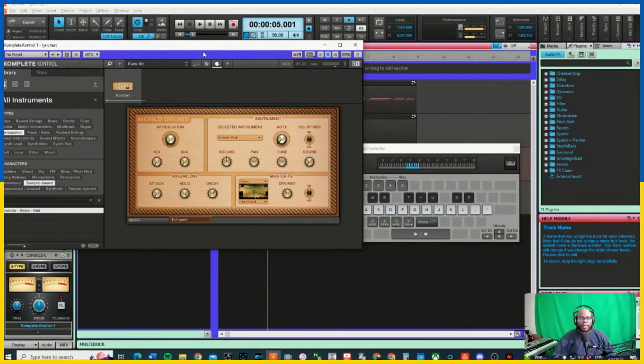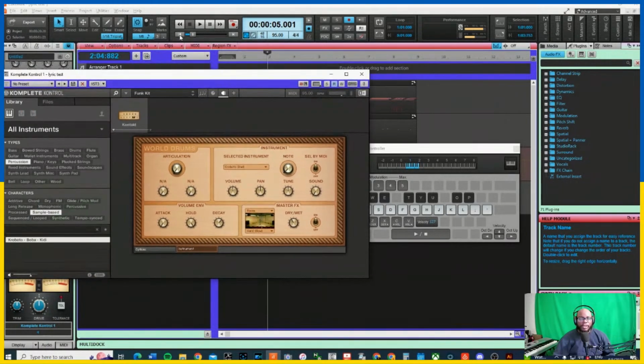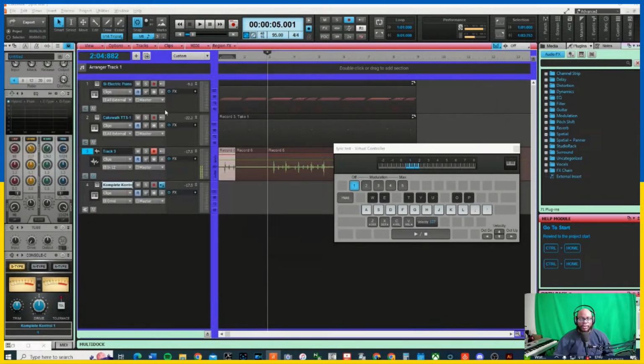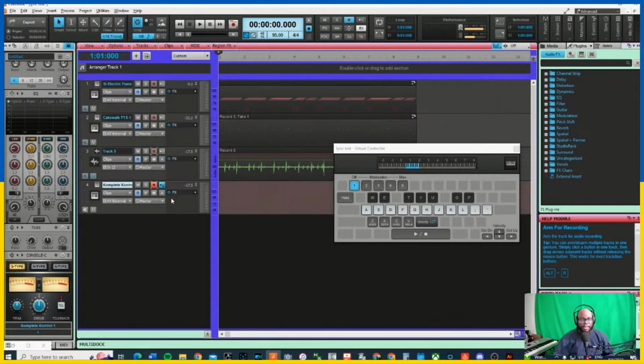Every time I press record, every time I press the R button, it automatically starts recording stuff. I hate when that happens. Be careful of that yourself if you happen to do the same thing.